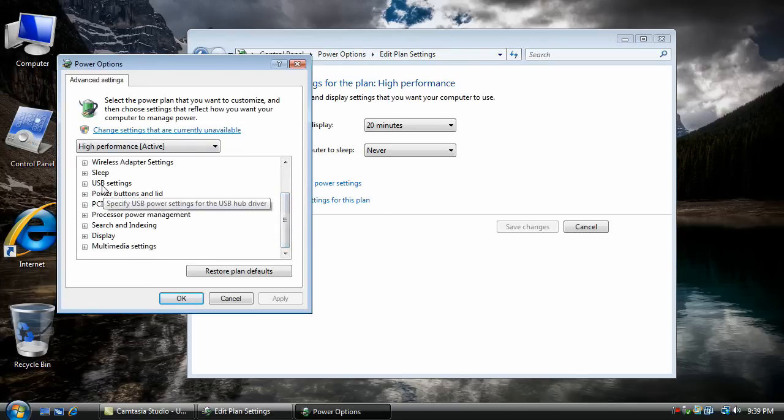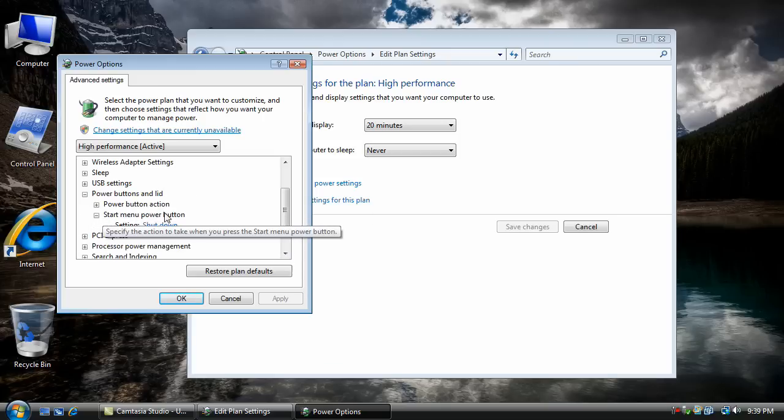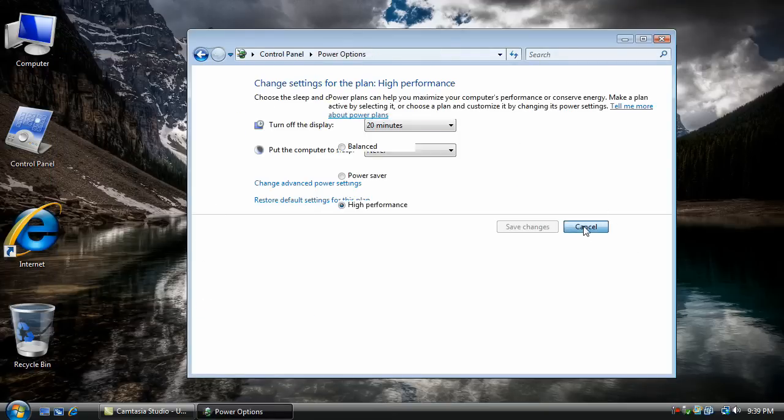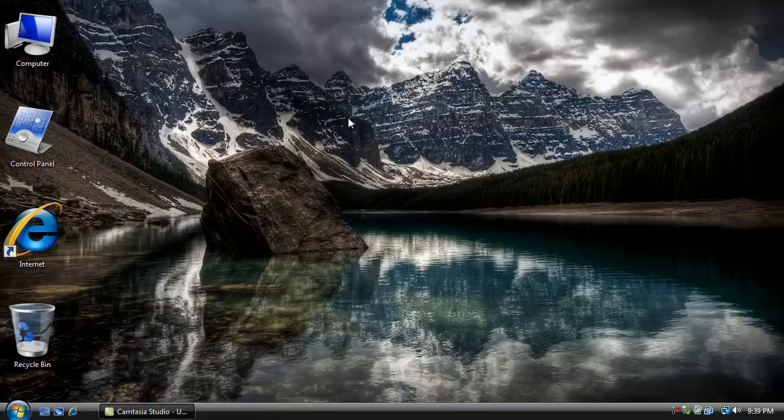And here I'm going to click the plus button next to power buttons and lid, and then start menu power button, and change the setting to shut down. It'll probably be sleep. You want to change it to shut down. It's just easier. But if you don't want to, again, just preference, but that's how you do it.